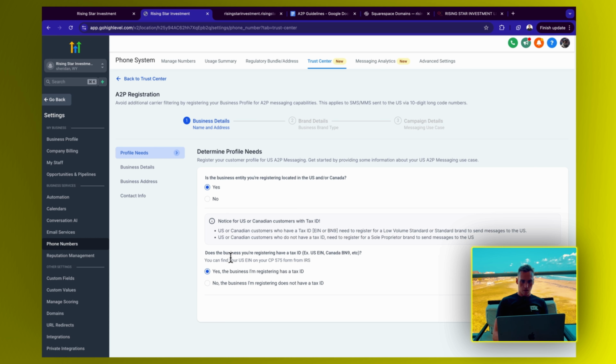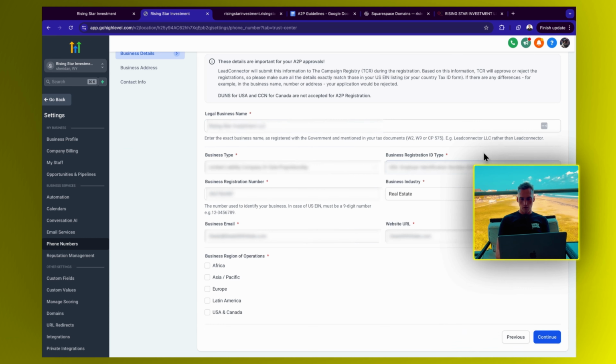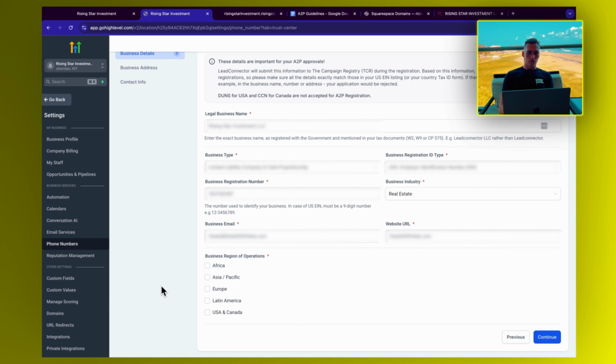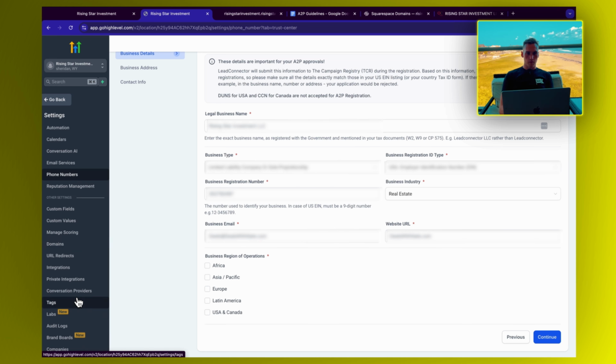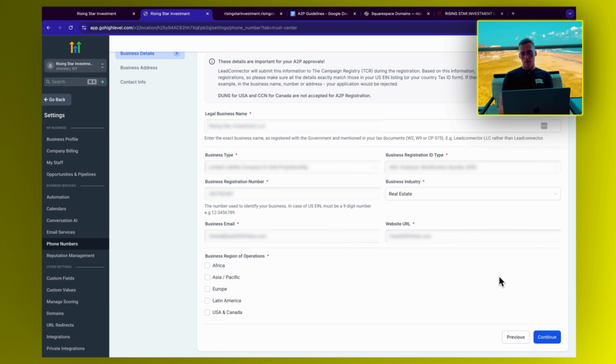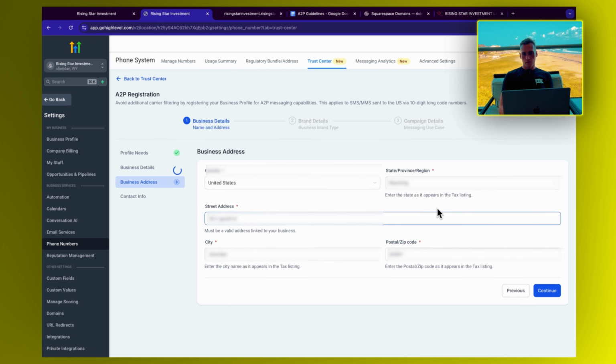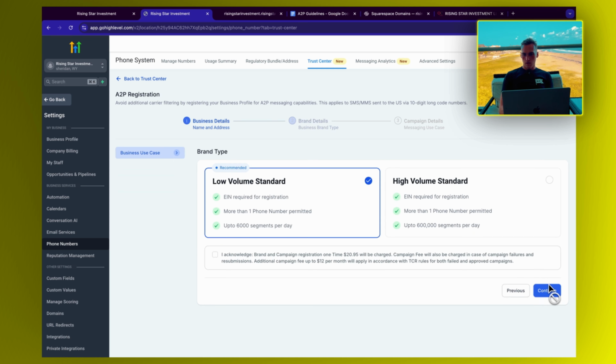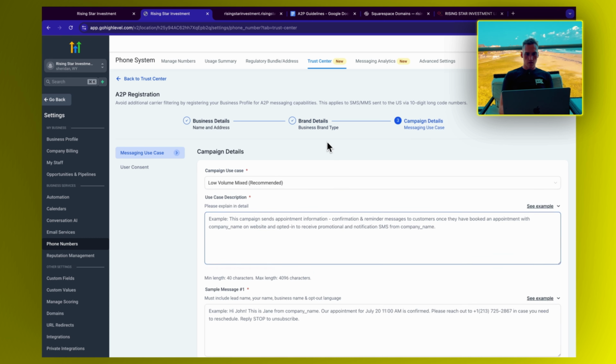So I click yes, and then I also click yes on it having a text. All our information should populate here. If it doesn't populate here, you did something wrong. You didn't fill out the information on your business profile. So go back, fill it out properly, and then come back here. Now we're going to click continue. Okay, this is cool. Now we are going to continue, and then we're going to do low volume standard, and check this little box down here at the bottom. Read it before you check it. Click continue. Now, low volume mixed is what we're doing.